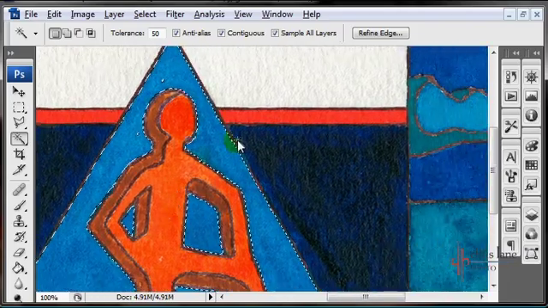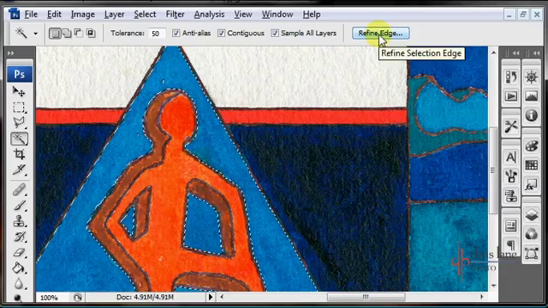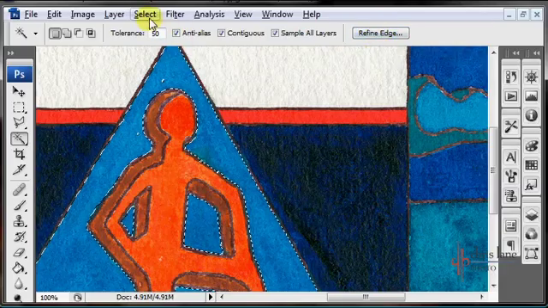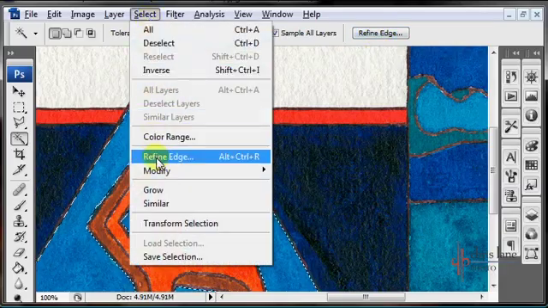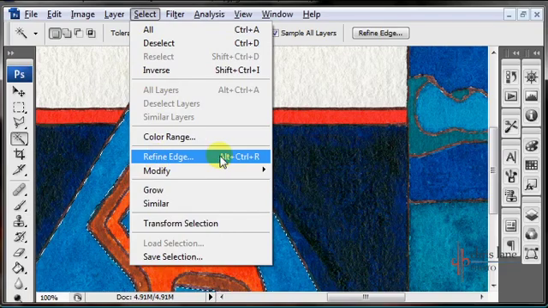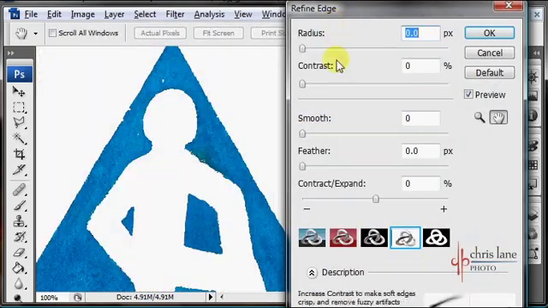There are a few different ways you can open the Refine Edge dialog. You can either hit the Refine Edge button up here, or you can go up to Select and go to Refine Edge. You can also see that Alt-Control-R is the keyboard shortcut. That opens up a separate dialog box, as you can see here. What you want to do is make sure that the preview checkbox is checked.